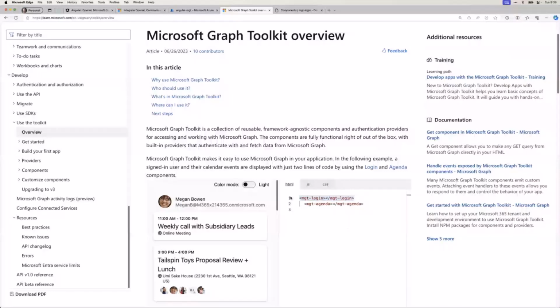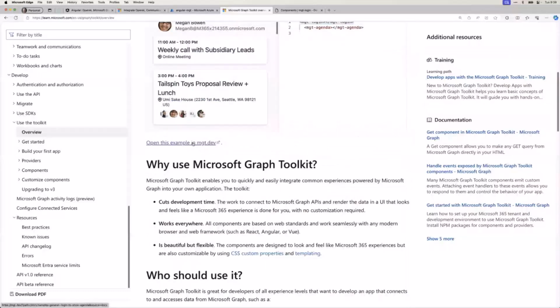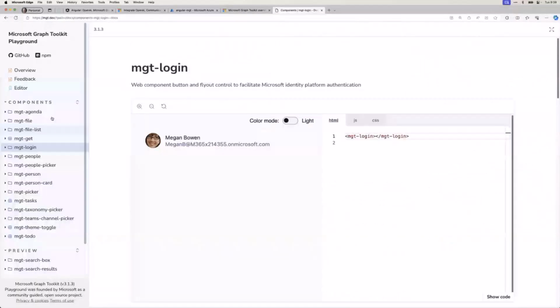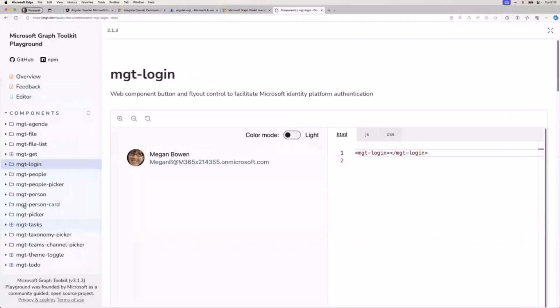Now, if you go to learn.microsoft.com, you can read more about this, but they'll have a link right below where you can go to a playground. This actually uses Storybook, it's called, and I have that right here. So you'll notice on the left, I can probably zoom that even more, there's all these different components, agenda and file and login, which we're going to talk about here. People picker I like a lot.